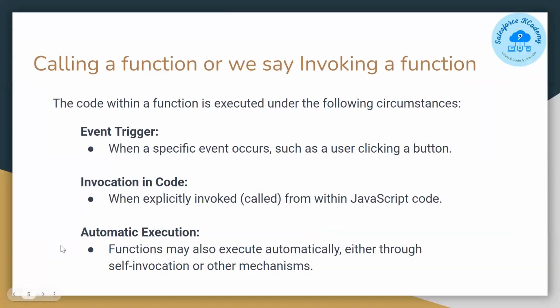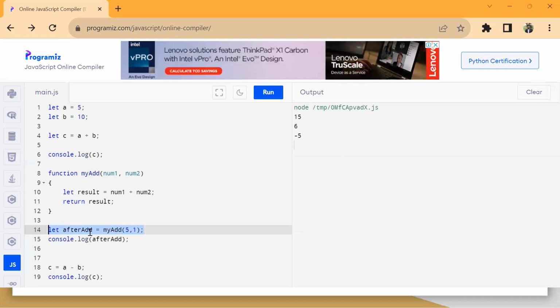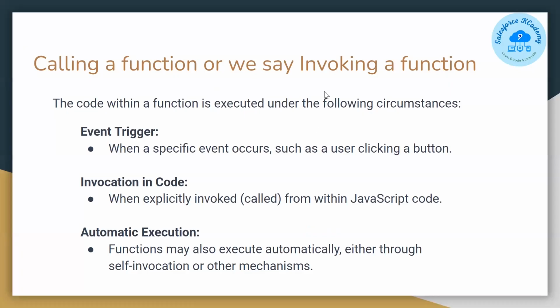And then the third one is automatic execution. There are certain functions which execute by themselves. We'll see examples, but there is no need to call that function. They are special functions, which are executed by themselves. Before knowing that, there are some other topics to know. For now, remember there are 3 ways to invoke a function: triggering an event, calling a function inside the code, and automatic execution by themselves.